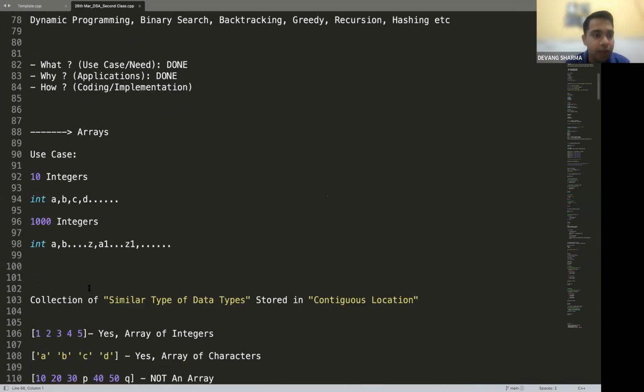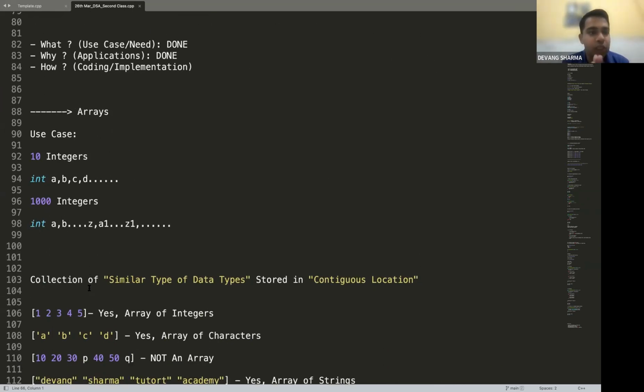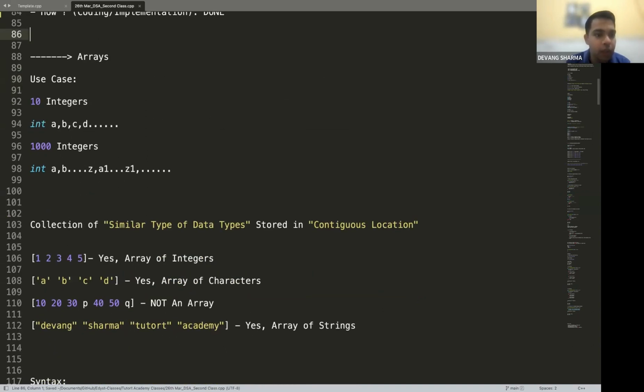Okay. Finally, we moved to the what, why, and how, which is going to be the generic template for any data structure, for any algorithm that we are going to learn. Okay. This how part also we have done. So mark it as done. Now starting with arrays. First, understand the use case of array.